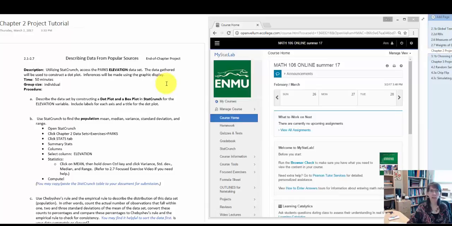This is the end of Chapter 2 project tutorial. What we're going to be doing is utilizing StatCrunch and accessing the Parks Elevation data set. For Part A, we're going to use the Parks Elevation data set to draw both a dot plot and a box plot. And we're using StatCrunch to make these drawings.